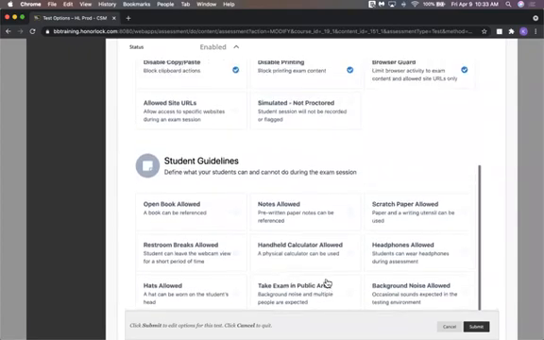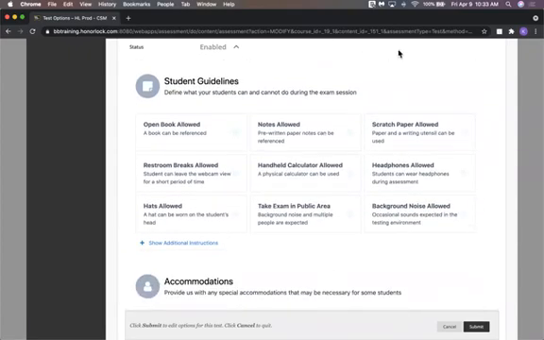Okay, so as we scroll down to the next section here, we have student guidelines. The student guidelines are going to be a way for you to let your students know what is and is not allowed during the exam. Now you'll see 9 options here. Students are going to see all 9 of these when they launch your proctored exam.